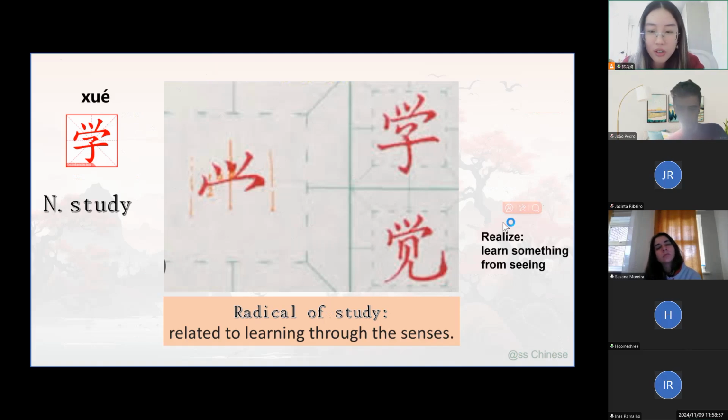And this radical is usually related to learning through the senses. So for example, this character with this radical, and under that, what is this? You've seen it before. It's to see? Yeah, exactly. 见, to see. So the whole character, 觉, means learn something from seeing, realize. I realize something because I saw something and then I learned it, I got it. So that's the meaning of the radical.